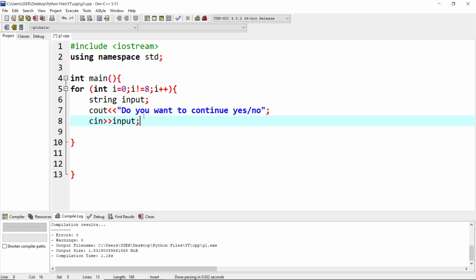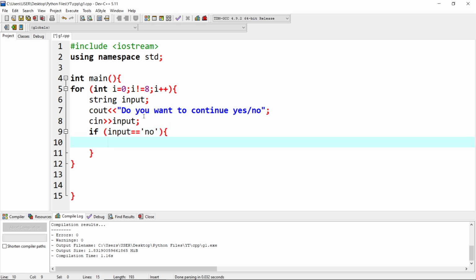Now I'm going to put in a cin input, and I'm going to have an if condition saying if the input is equal to no. And this should actually, it's a string, so it's not single, it's actually double quotation marks. Now if input is equal to no, then I'm going to put a break. I'm going to break out of the loop.